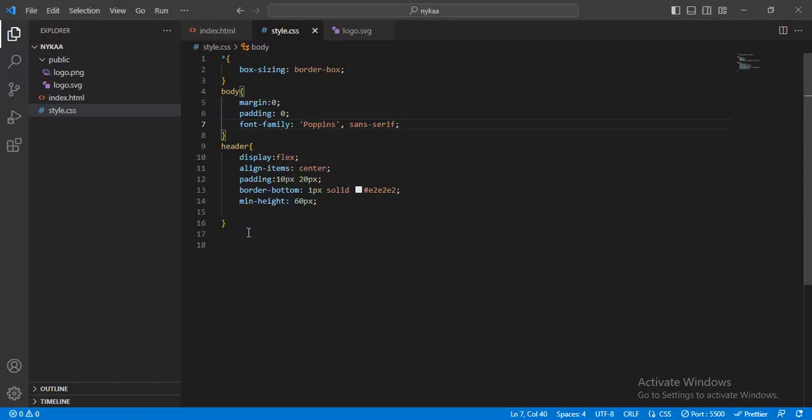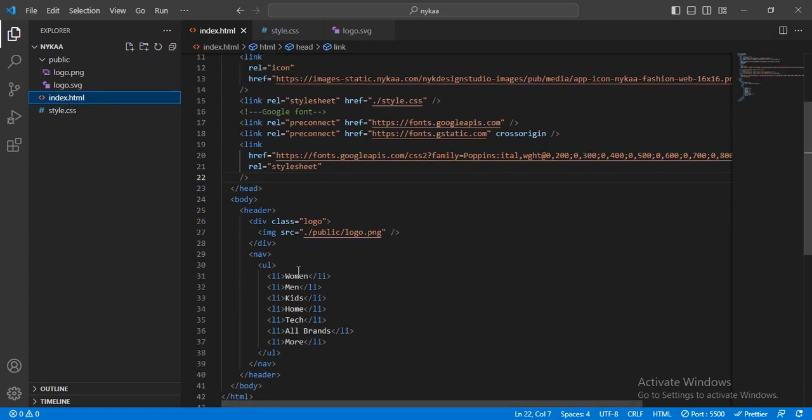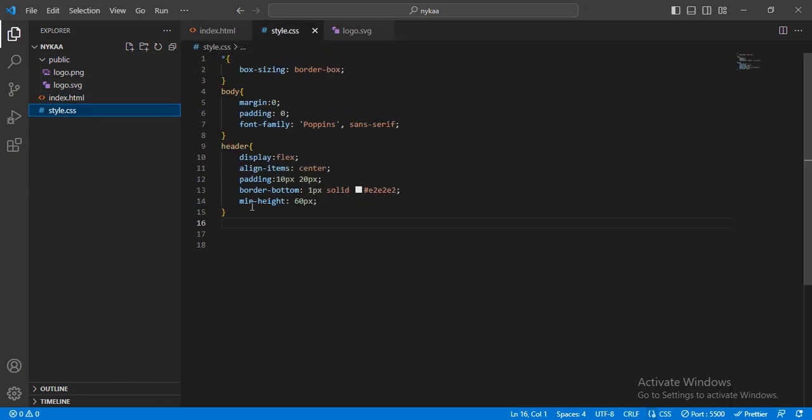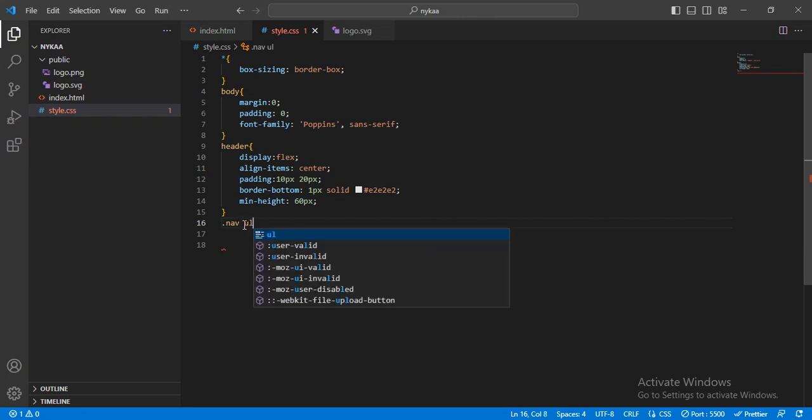For that, let me just add one class, nav. After that, I will come here and give the nav, and inside nav I have an unordered list.